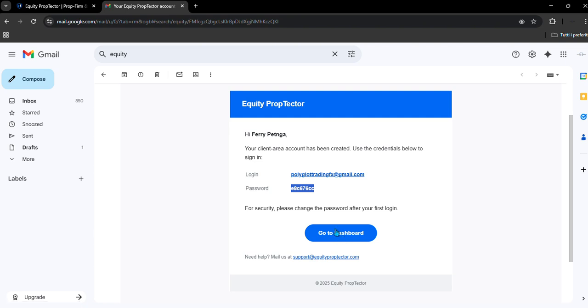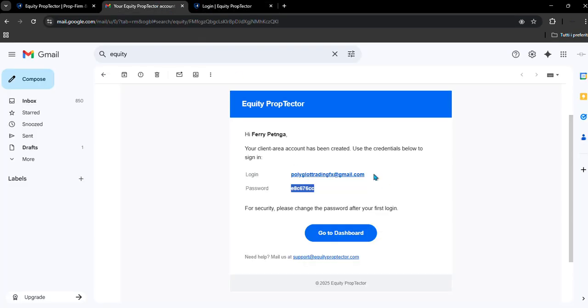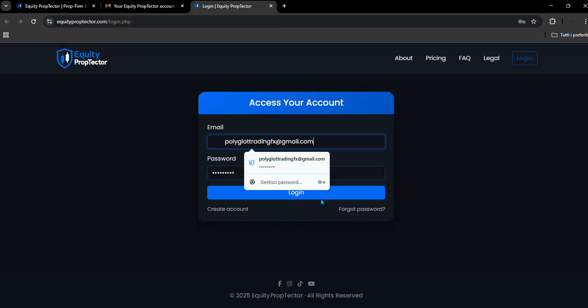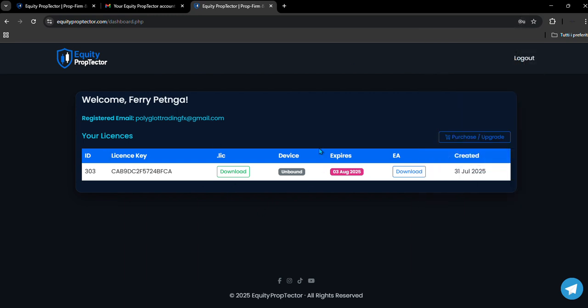From the email, you can go directly to the dashboard, where you have to put your email. I will put first my password and the email. Okay guys, log in, and here you have your dashboard. From here you can download the Expert Advisor folder with the MT4 and MT5 Expert Advisor, and here you download the license.